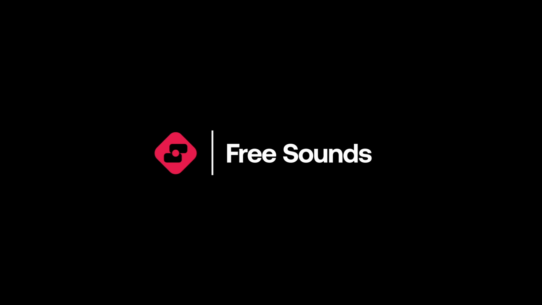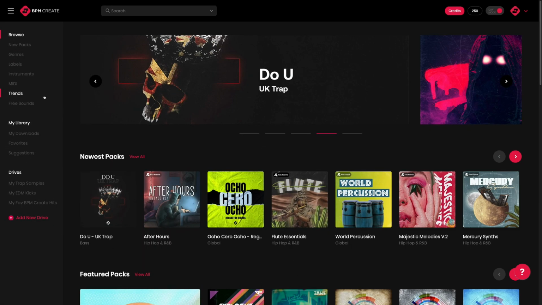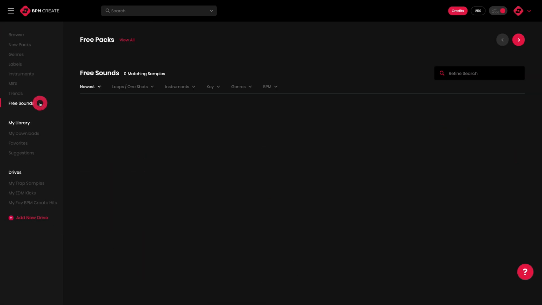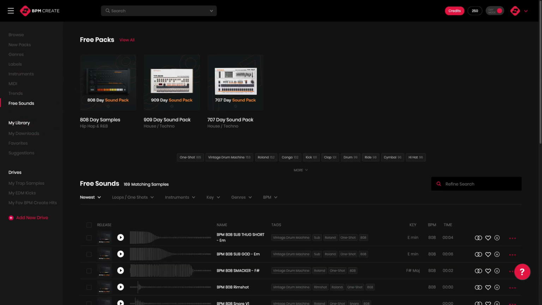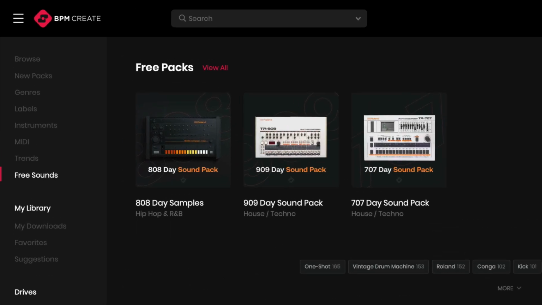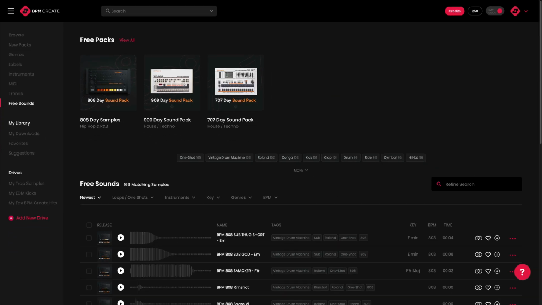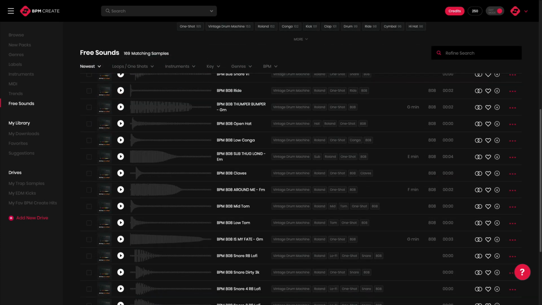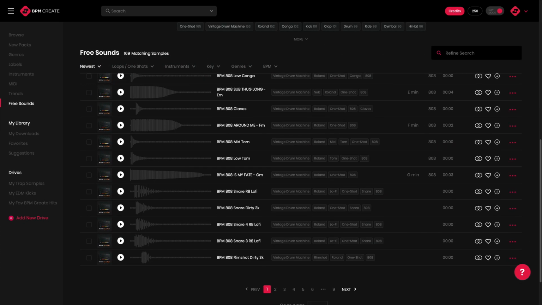The last left-hand navigation option in this top section is Free Sounds. This is where you can find promo packs and free sounds, typically created by our in-house team of sound designers. Currently, you'll find our free Roland 707, 808, and 909 day packs featuring multiple versions of drum samples from Roland's legendary TR drum machine series.